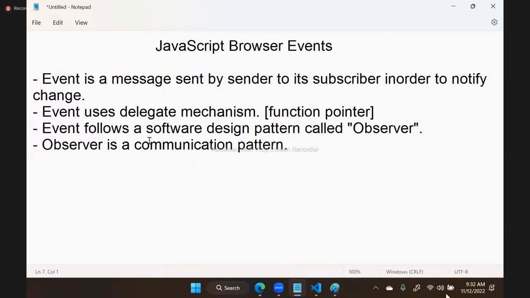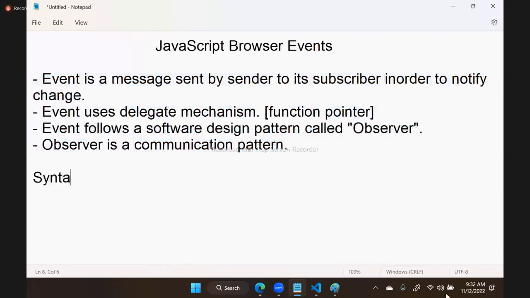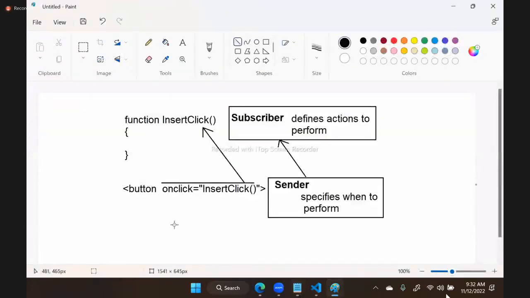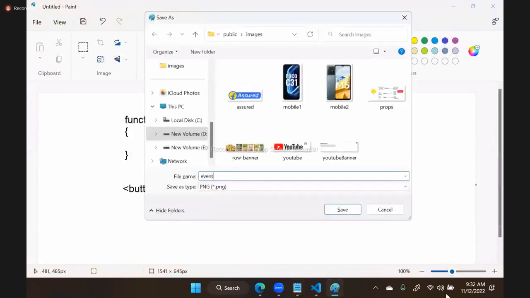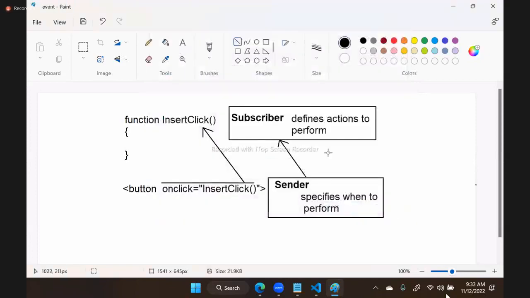So event technically has so much going on in the background. We just used events without knowing all this: on click, on change, events like that. But technically we should know how it actually works. Syntactically, I will show you this diagram. I will upload an event related document, just to make you understand. There you will get all the event examples also.